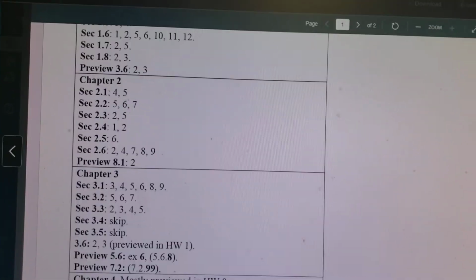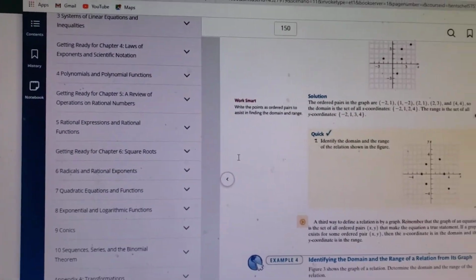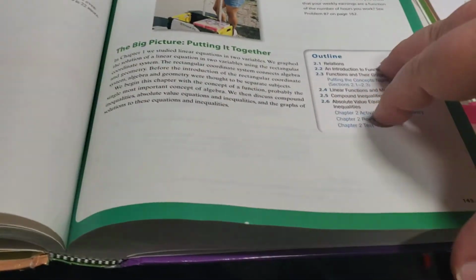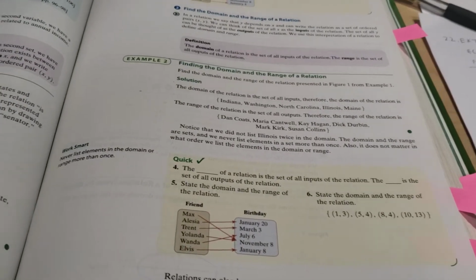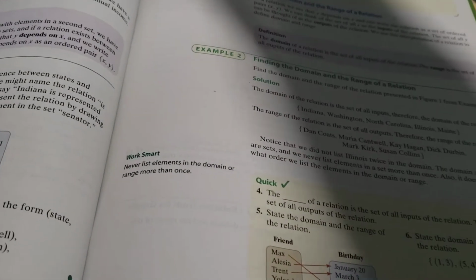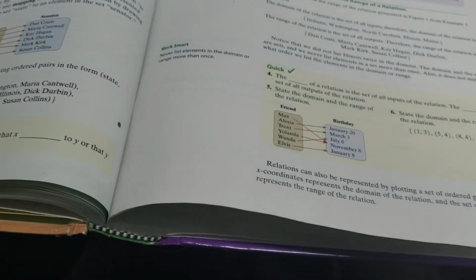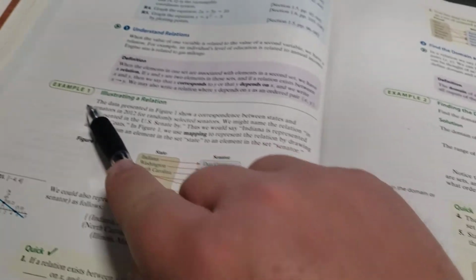So if I go to this other window here, this is our book. Now the book on the screen is a little pixely, so I have my book here. The lighting is not terribly good here in the office, but I'm going to make the best of it. All right, in 2.1, I'm looking at my list here, it says that we should know examples 4 and 5.